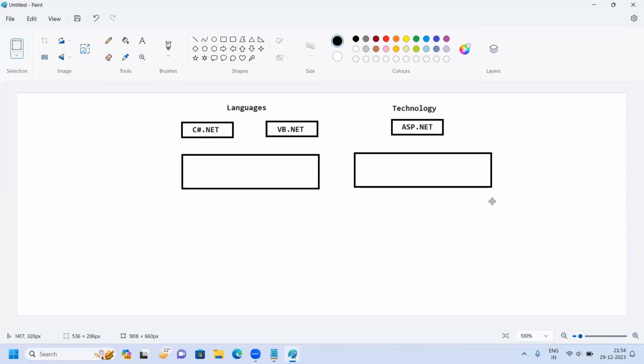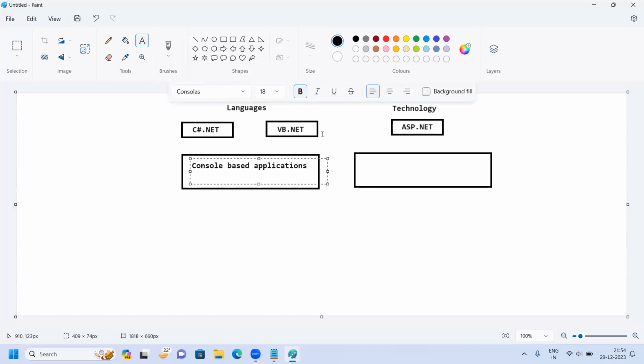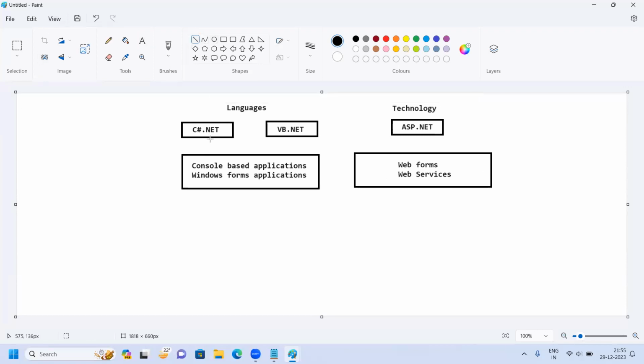I'll describe what applications they develop. At least you should have an overview, no? I'll write here what applications they develop. Here you have console-based applications. What else? Windows Forms applications. Here, ASP.NET: what does it develop? Here I said Windows Forms, no? Here I'll write Web Forms, and second, web services. These two languages develop these applications, and ASP.NET develops these types.